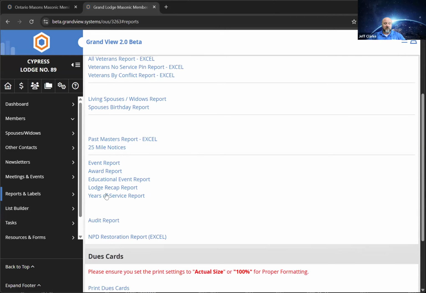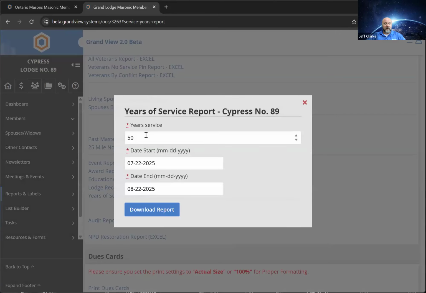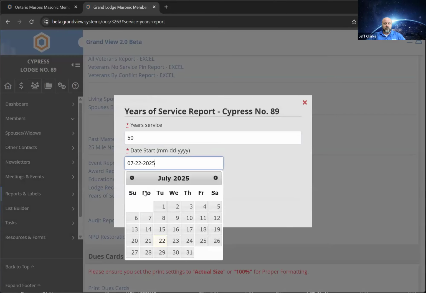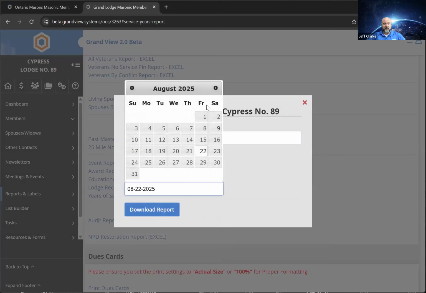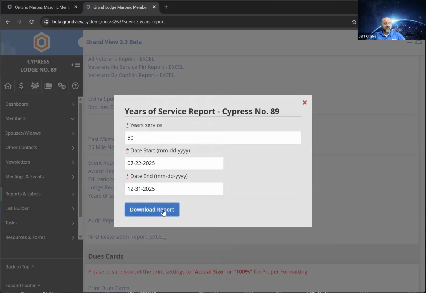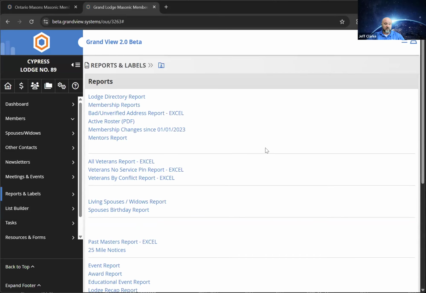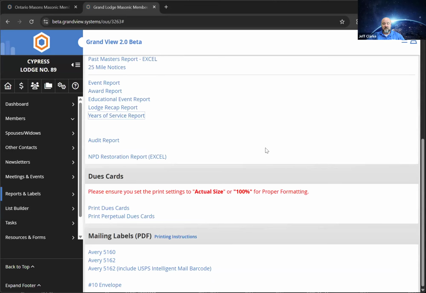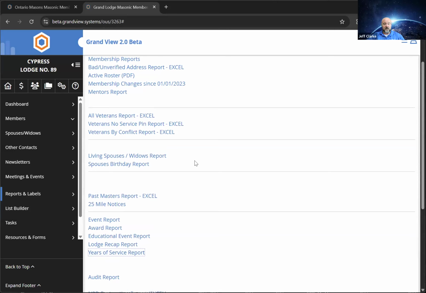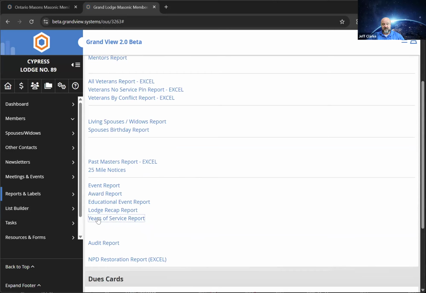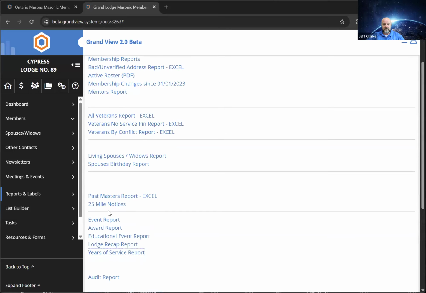One of the more popular is the years of service report, where I can say, hey, I want to see everyone who is going to obtain 50 years of service between now and, let's just say, the end of the year. So if you have 25, 45, 50 years of service reports, this allows you to download a list into an Excel spreadsheet, and then you can use that to contact a member or submit requests, whatever you may need to do with that, so that you know that those members are achieving that years of service in that time frame.